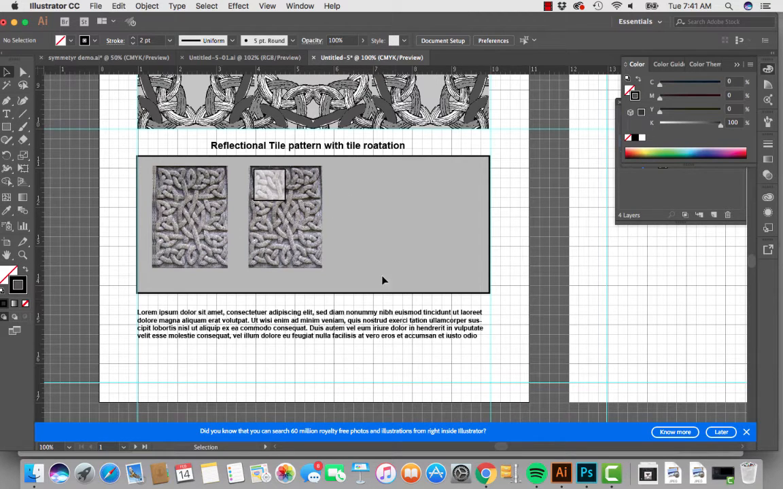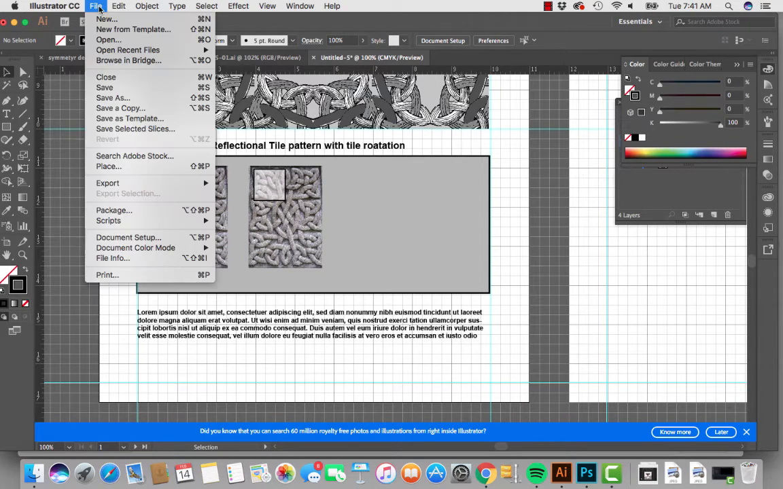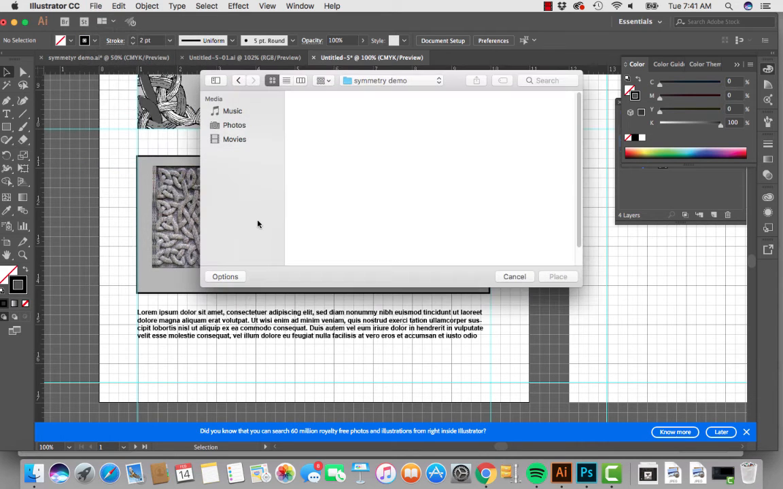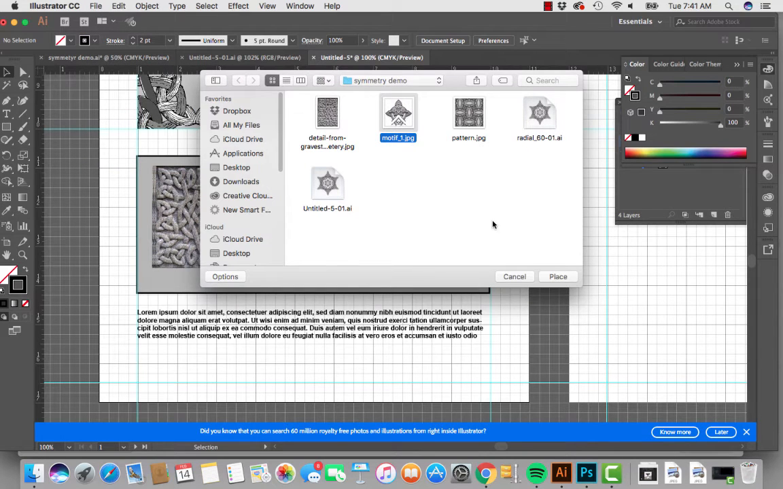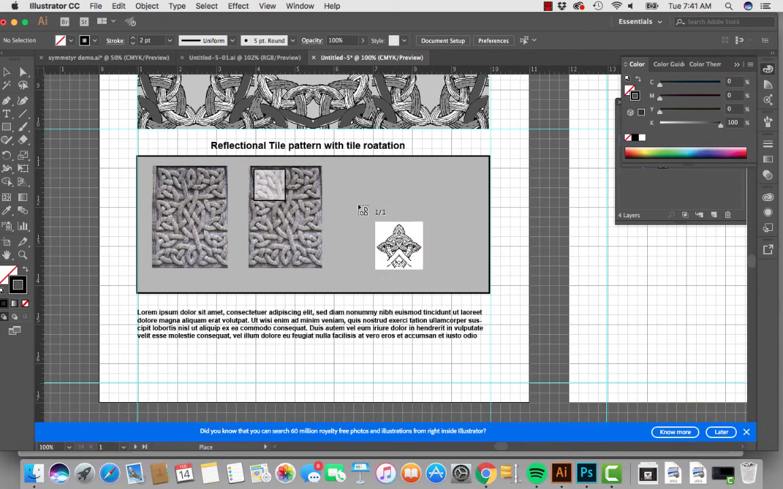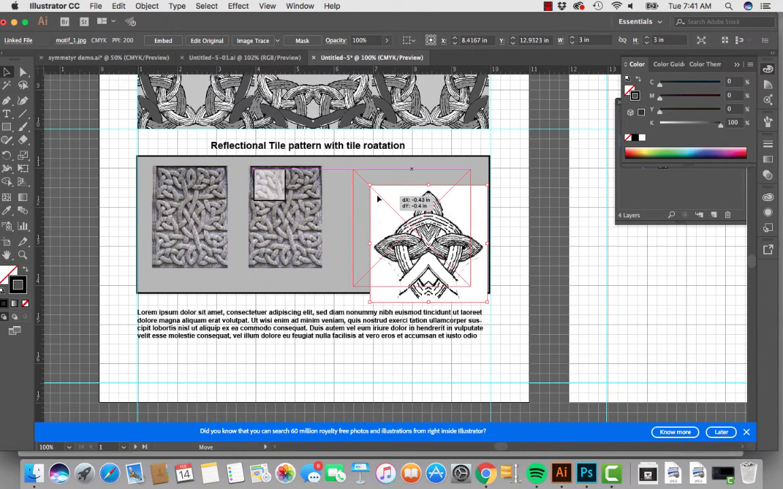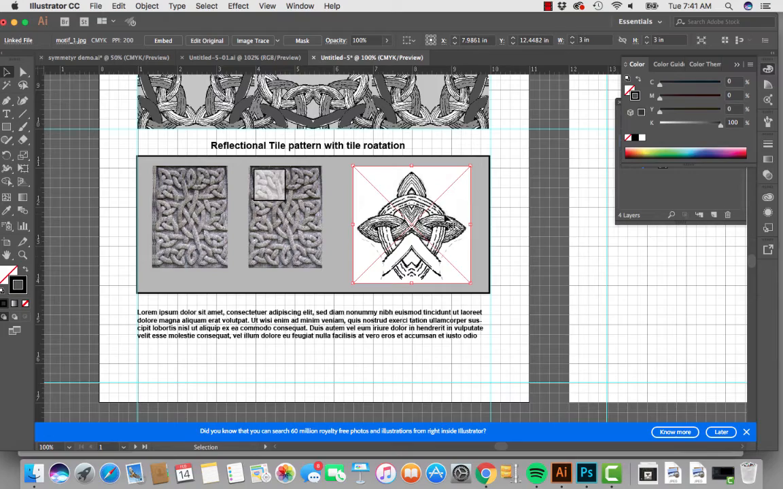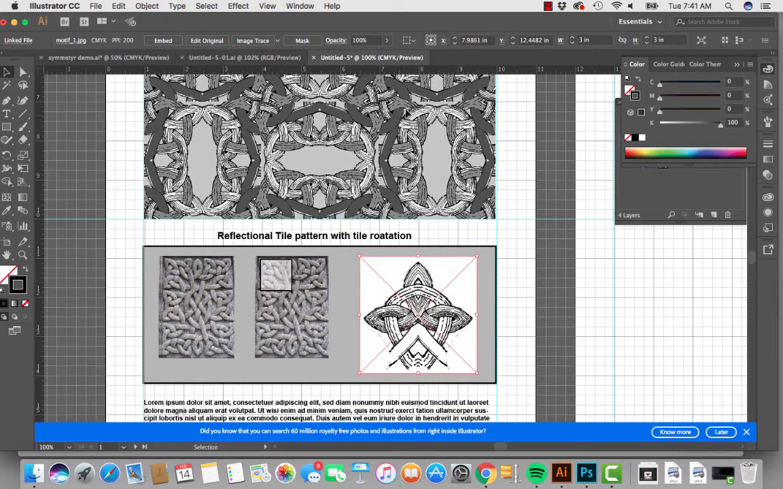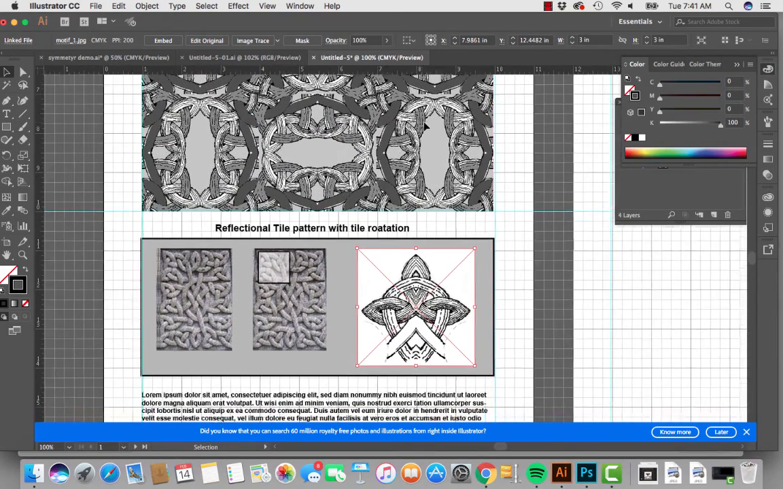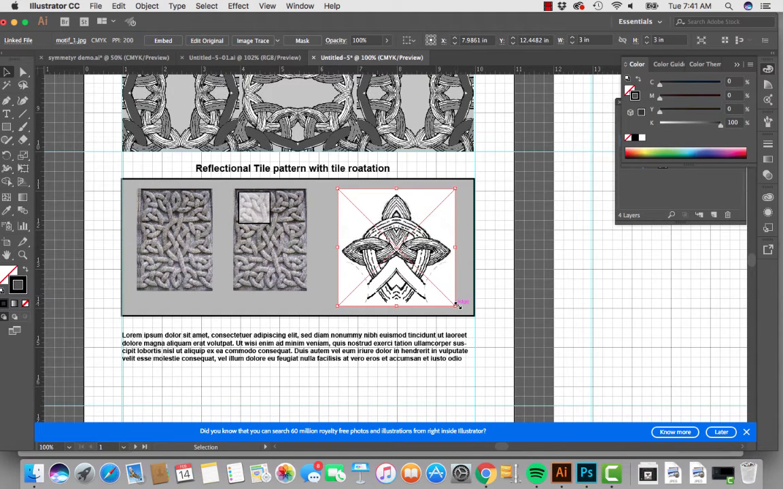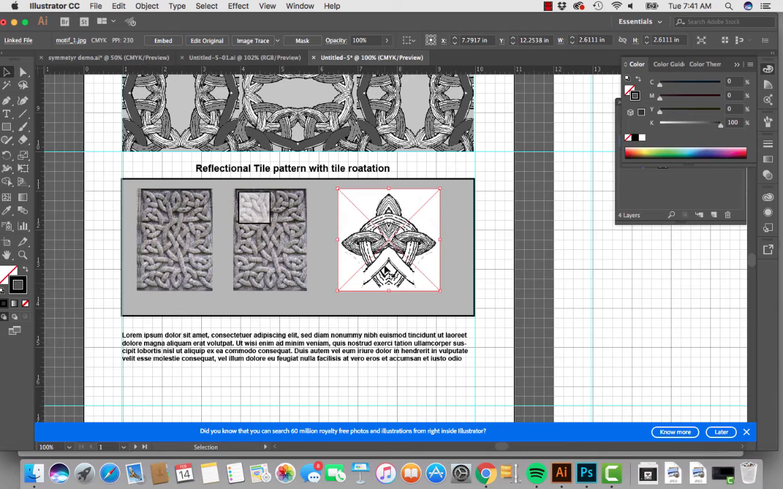Okay, the next thing I want to do is bring in the motif. So I'm going to go File, Place, Motif, Place. And again, this is actually not the motif that I used for my pattern. I really need that for the tile pattern, but this will suffice for the demo. Again, what I want to do is I'm going to select the Shift key, and I'm going to wait until they line up just like that. And then I can move them over a little bit.